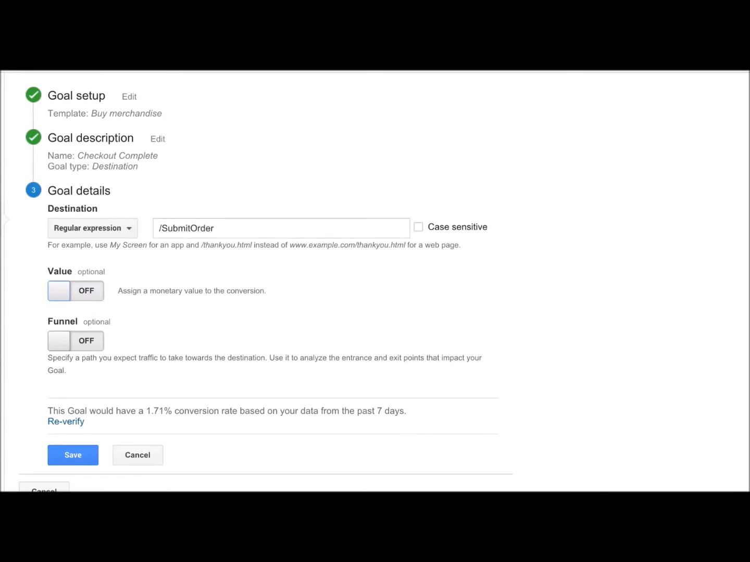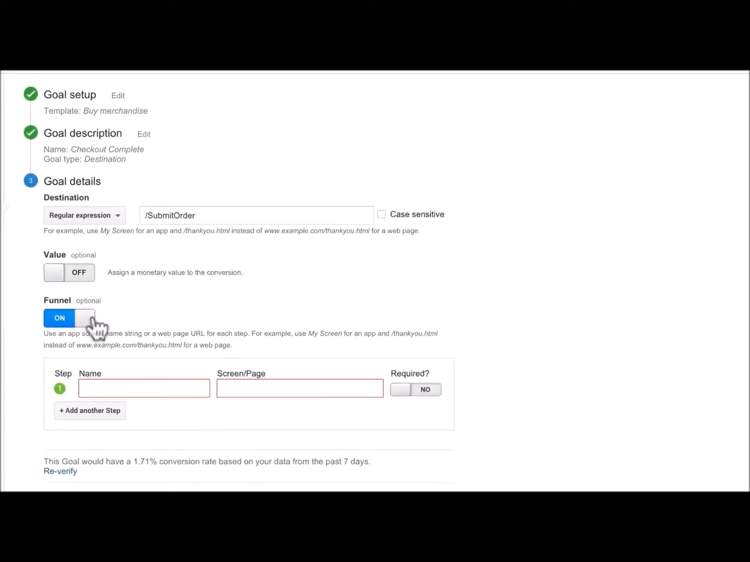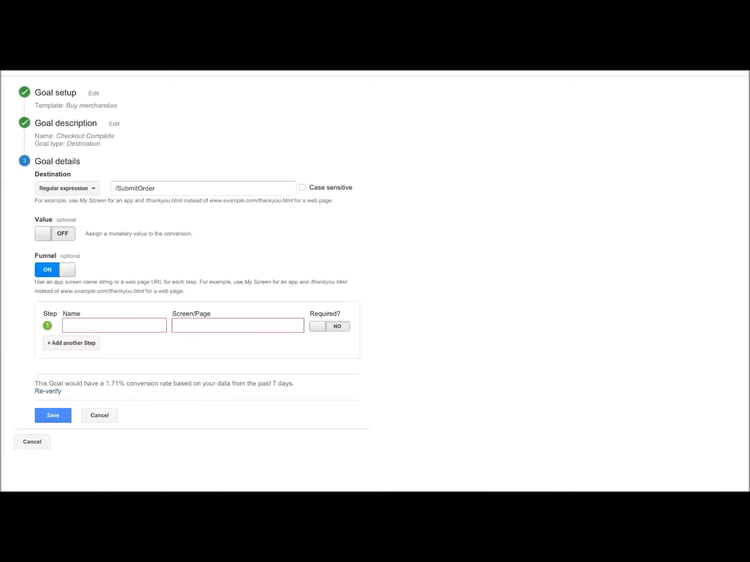Once you've verified your settings, flip the funnel switch to on to add the funnel steps. Each funnel step represents an action on your website that needs to be taken in order to accomplish the goal. In this case, we'll need to include a unique part of the URL for each page the user has to view in order to check out and make a purchase. We can name each step in our funnel and add the unique part of the URL. If a step is required to complete the goal, move the required toggle to yes.